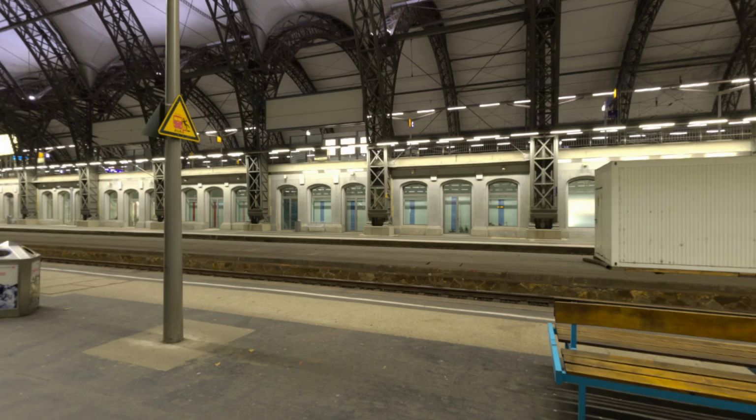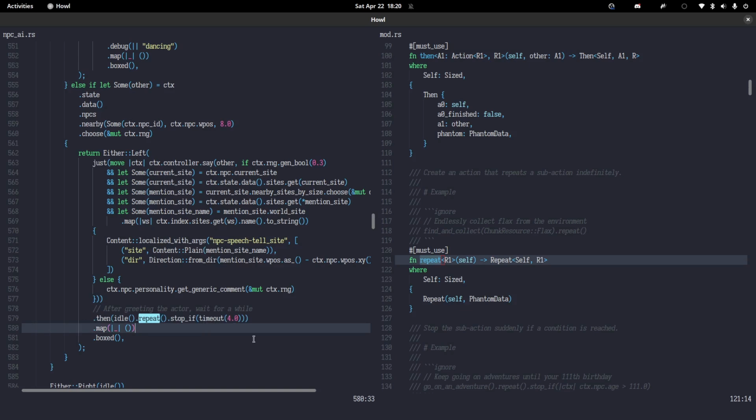So let me wait for an NPC to interact with me. Come on. And we'll be able to see it takes 4 seconds. 1, 2, 3, 4, and then they go off. So that's an example of that in use.